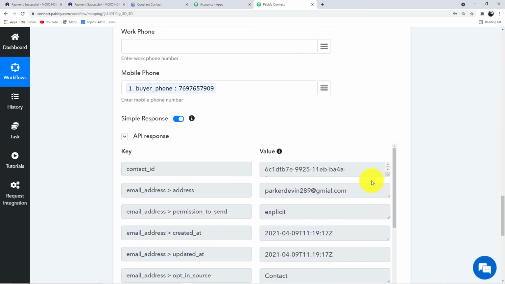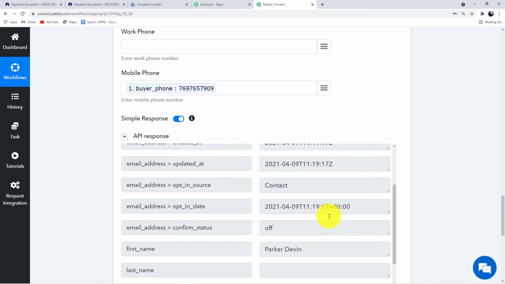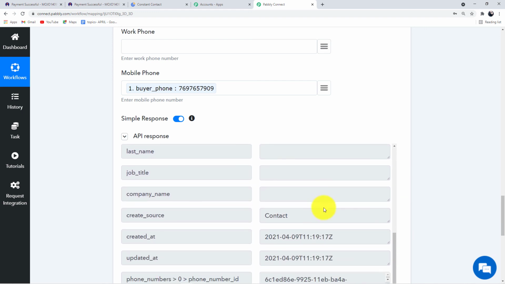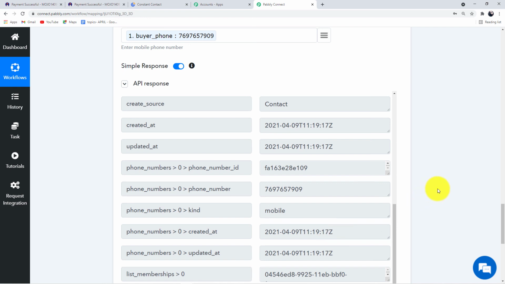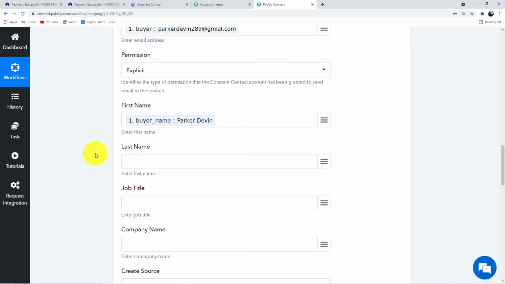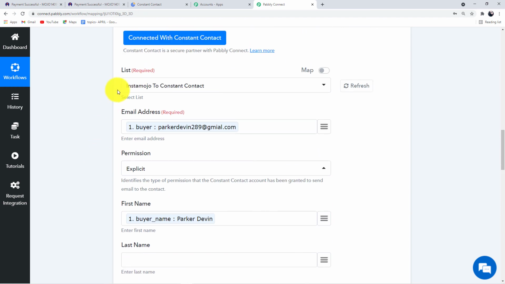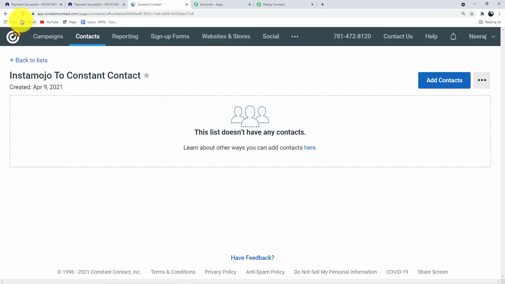Okay. So you can see API response has been generated and the details has been captured, like the first name, the contact number, and everything related to that. Now what we are going to do is check in our list. The list name was Instamojo to constant contact, if the details has been added or not. So I will move to constant contact list. I'm going to refresh it.